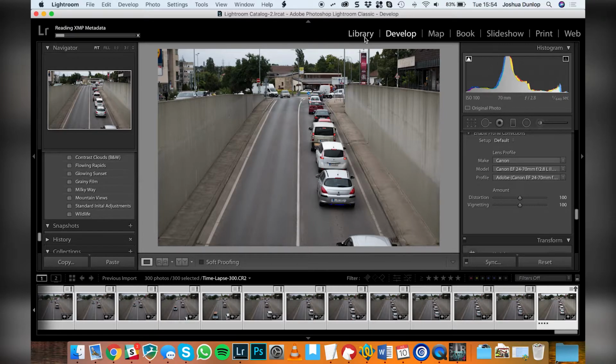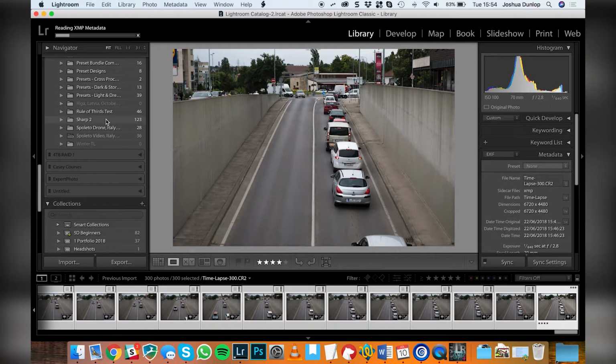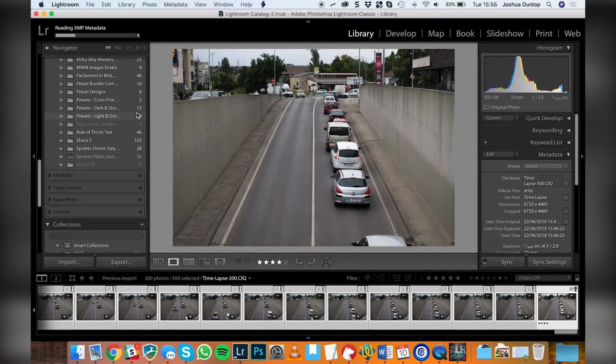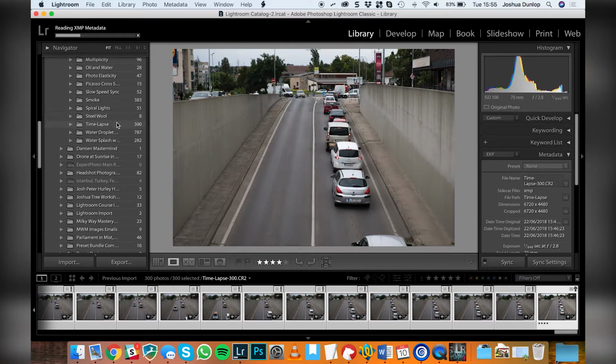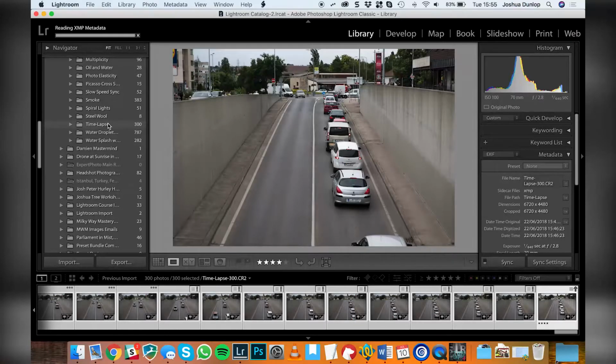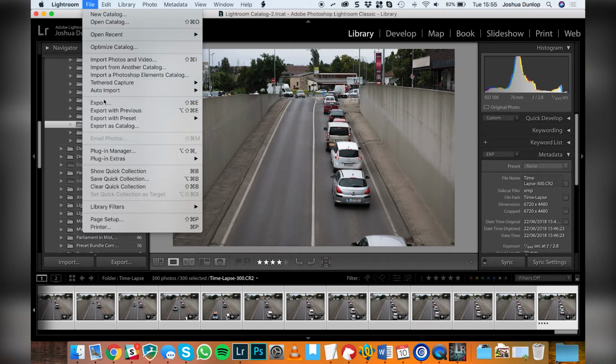This will take just a moment. While we're waiting, I'm going to go back to Library, and I'm going to find this folder, which is Time-Lapse here, and this is going to allow me to export the images. Otherwise, what you'll find is you're on the most recent import folder and not the actual folder of images that you imported, and it won't allow you to export them.